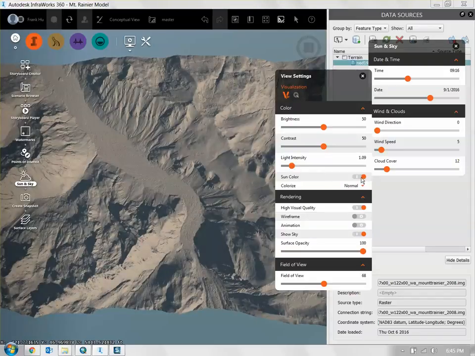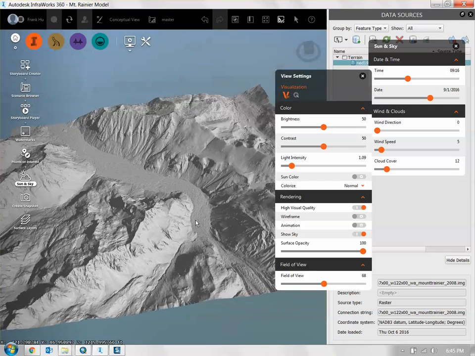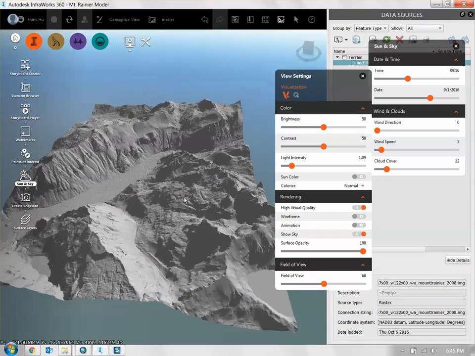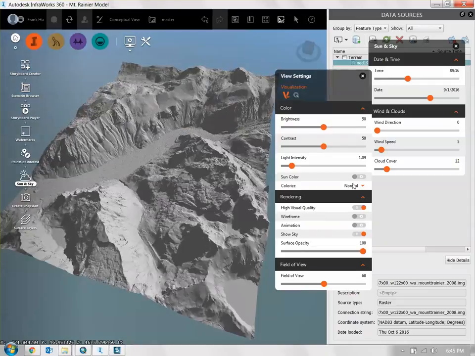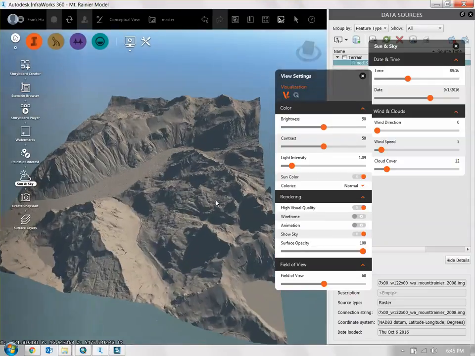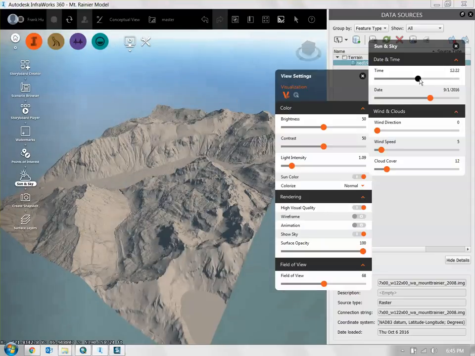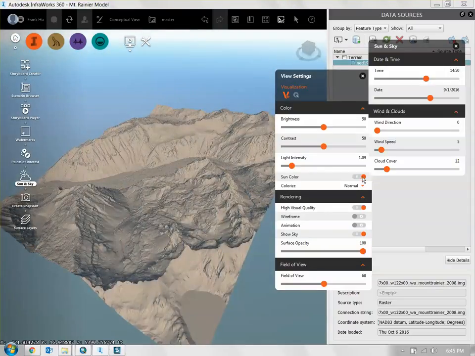There's this sun color option. I love this option. If you turn it off, it just does a rendering with the color of the actual image itself. But the sun color kind of adds the tone of the sun and the blue shadows that are a lot more realistic, and I kind of like that actually, so I like to leave that on. But this is purely personal preference if you want to turn the sun color on or off.